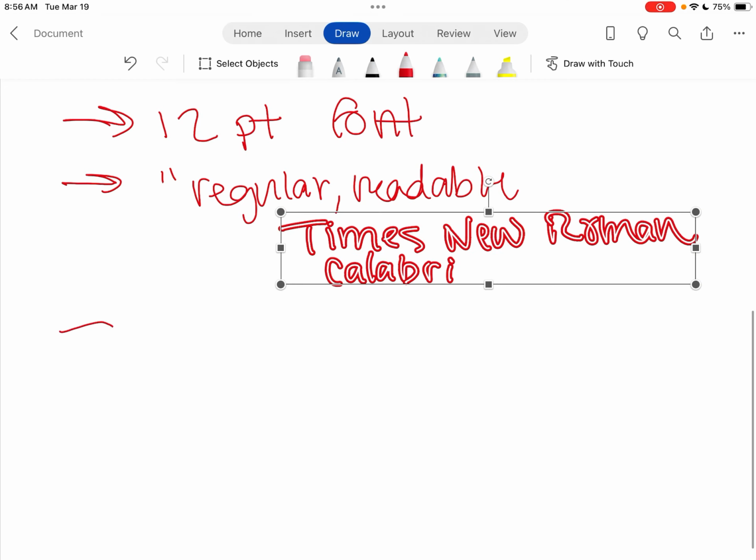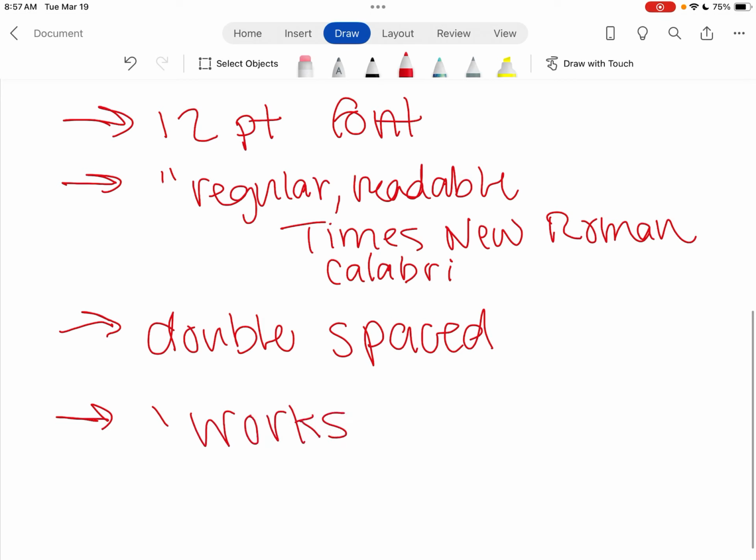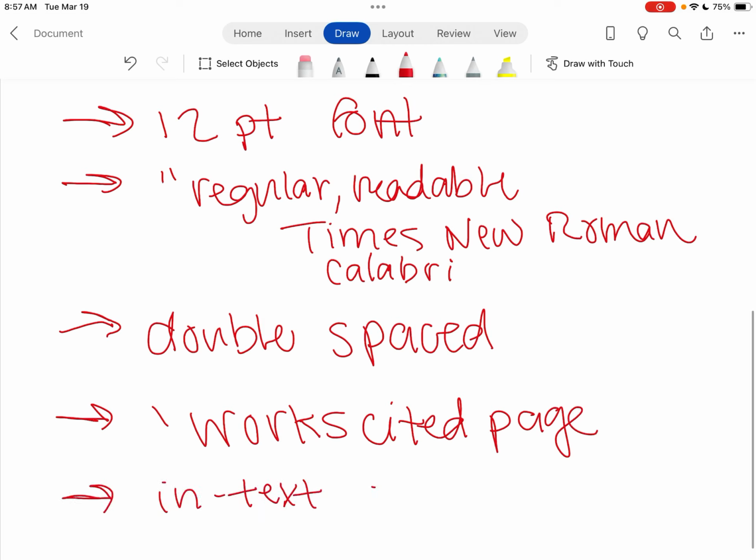You're gonna give me double-spaced paper. And then at the very end, you need a works cited page. And throughout the paper, you need in-text citations. Okay, so those are the things that you must have in order to turn this paper in for formatting. Okay, if you know how to do each of those things, this is the end of this video. Go and make sure that you have them in your paper.